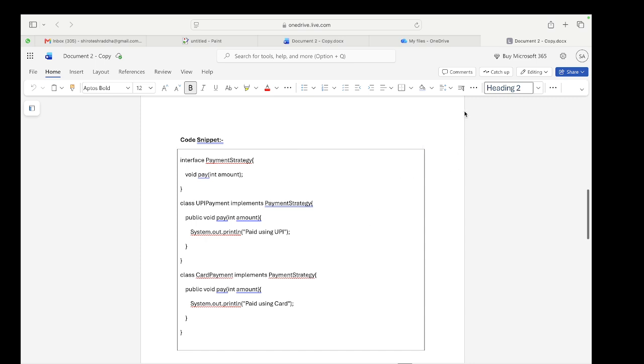And yeah, this is the strategy design pattern.